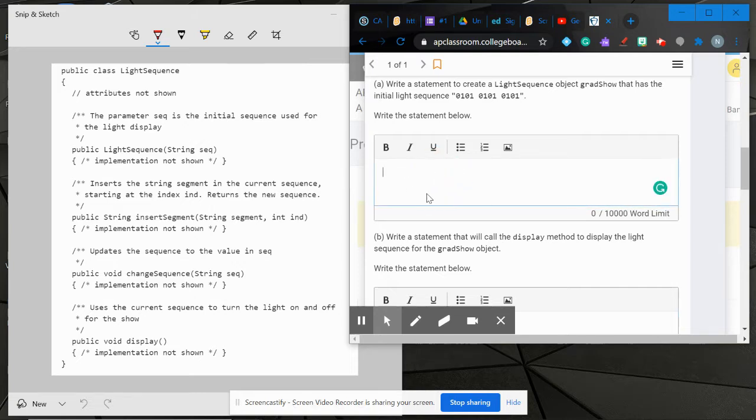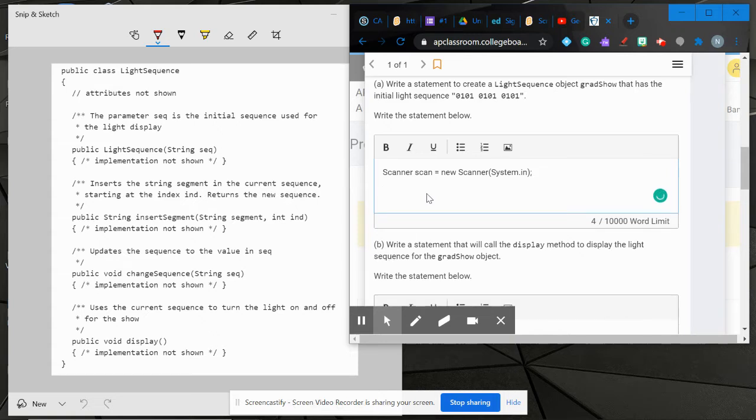Let me go up here. See if it's gonna work. Type. There we go. So write a statement to create a light sequence object. So I'm gonna go back to my old friend, Scanner scan equals new Scanner(System.in). And this statement is going to guide me in making this construction of this new object that is light sequence. So remember, scanner is a class. So I need to think of what class am I creating? Oh, I'm creating a light sequence. And scan is always the variable name that we have for our scanner.